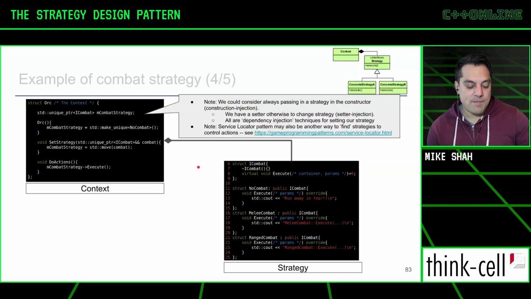Now, there are different ways that we can pass the strategy into the orc as well. We could do this in the constructor if we wanted, but I want a little bit more control over this. So you could have a setter for setting the strategy. We call that setter injection. If we want to throw around fancy software engineering terms, those are the ones. These are the different types of dependency injection that we're having here, where we're saying, okay, this is dependent on this strategy, so we have to implement something here.